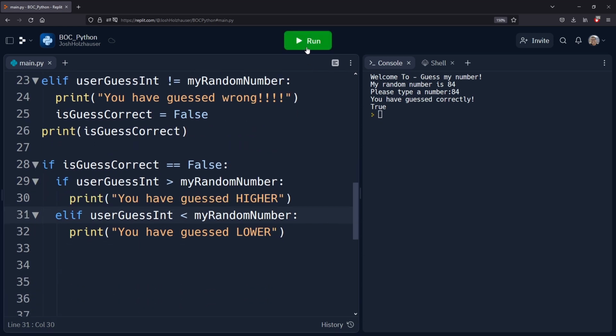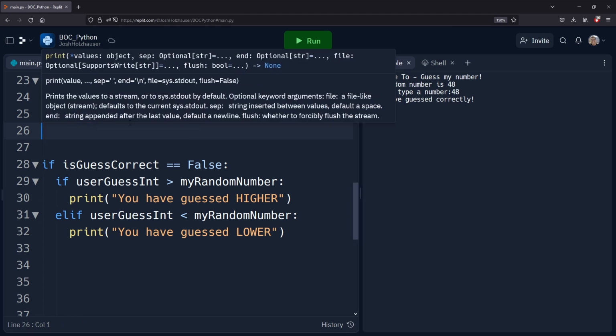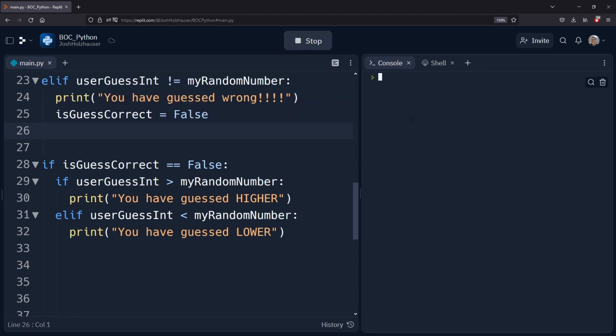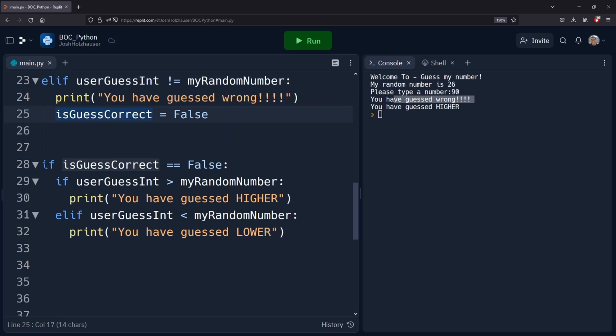Now let's actually see this run. Number is 48. Let's type in 48. You have guessed correctly. I guess we can get rid of this. Now let's type in a wrong number. Let's type in 90. You have guessed wrong. And because is guess correct is equal to false, we enter into this area of code. And now we check two things. Did they guess higher or lower? They have guessed higher, and so we print you have guessed higher.